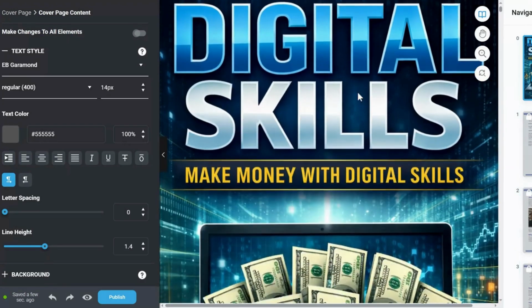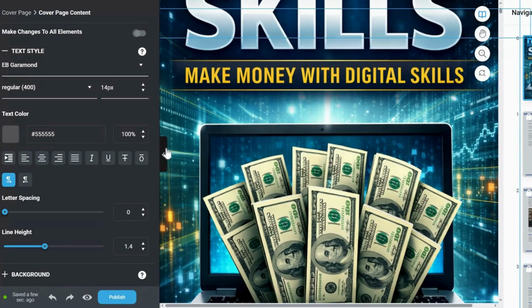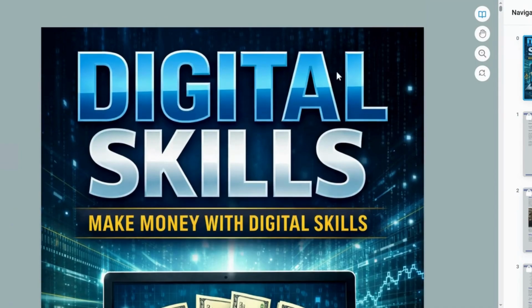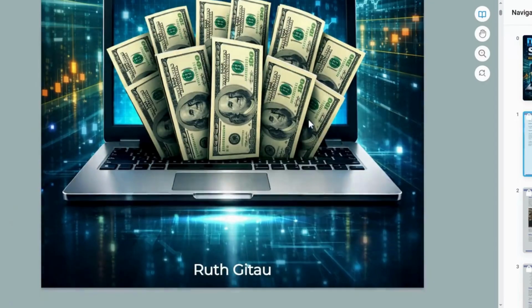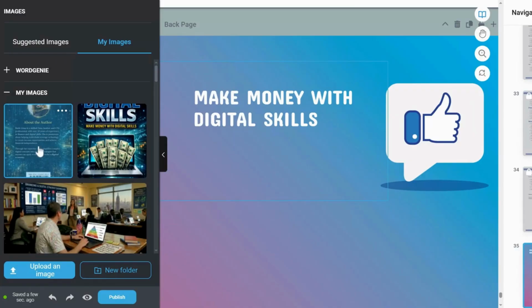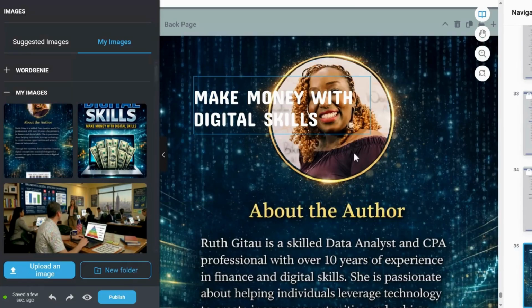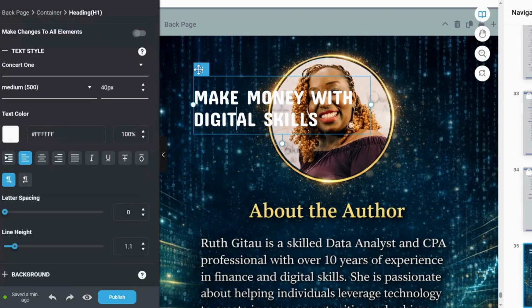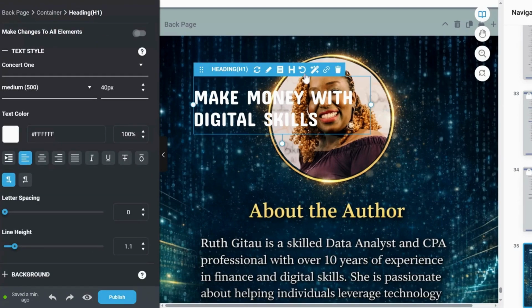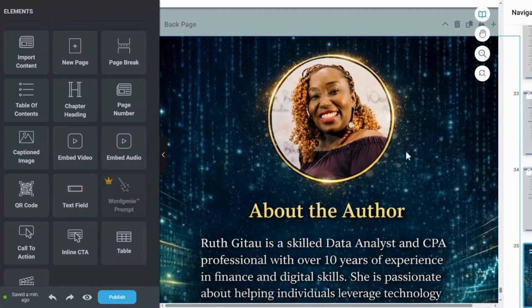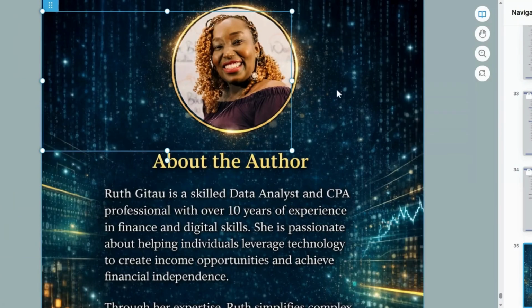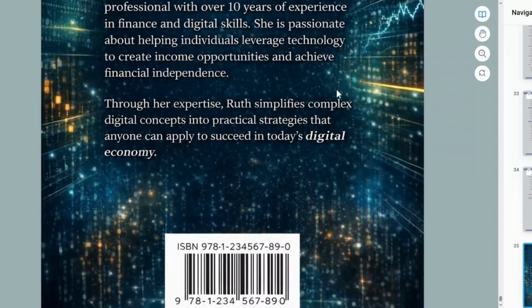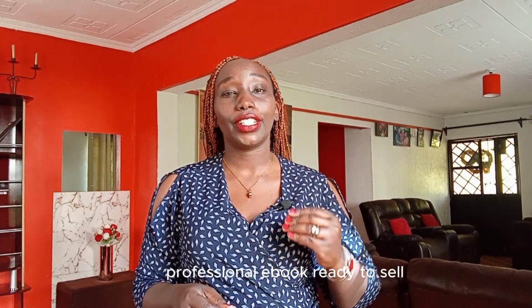Then use a strong, clean image as the background, something that communicates success. A great cover makes people stop scrolling and click, and more clicks mean more sales. Once everything looks exactly the way you want it, click Publish. Select Print Ready PDF and export your ebook in high quality. And just like that, you now have a complete professional ebook ready to sell.